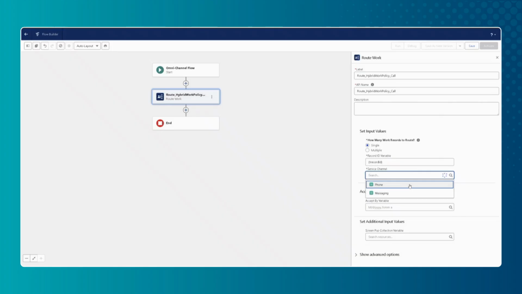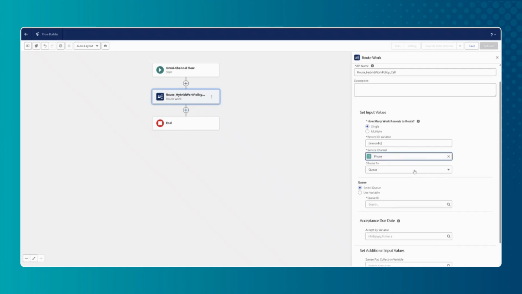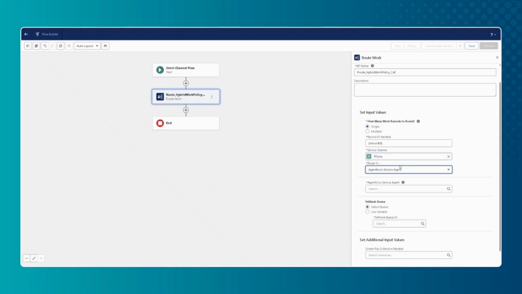And then, in this case, we are specifically trying to create a route for phone channels or phone calls. So you select the phone, and then the agent, we want to route it to agents. We can route it to multiple different destinations, but in this case, we want to route it to the agent directly. And we select the agent, and this should list the agents that we have.